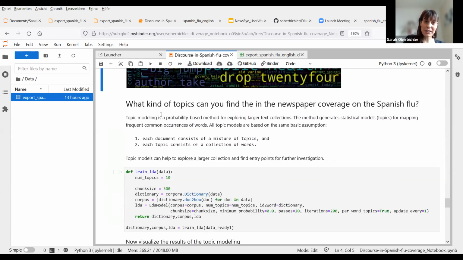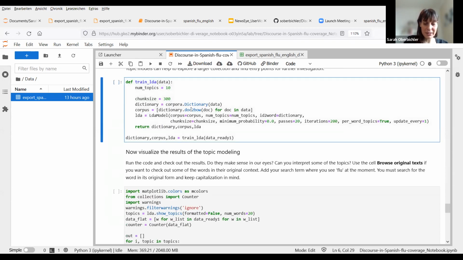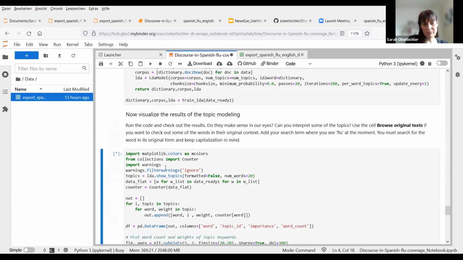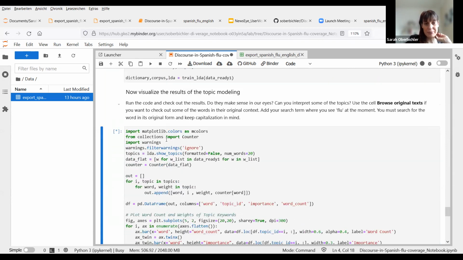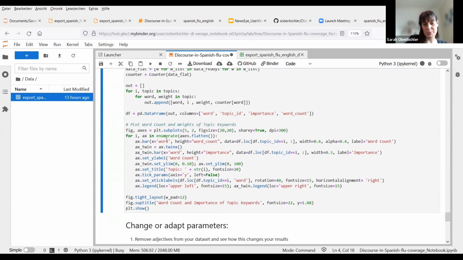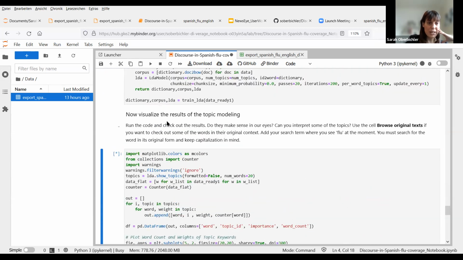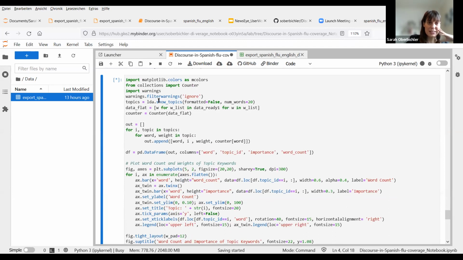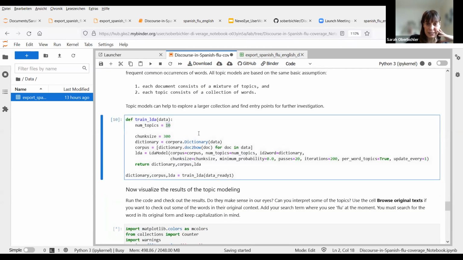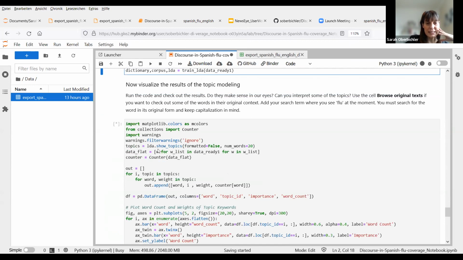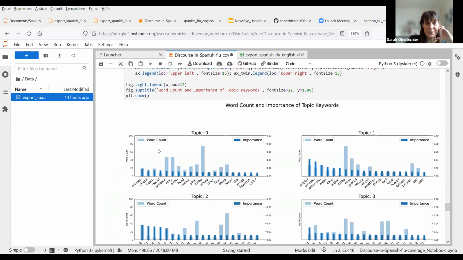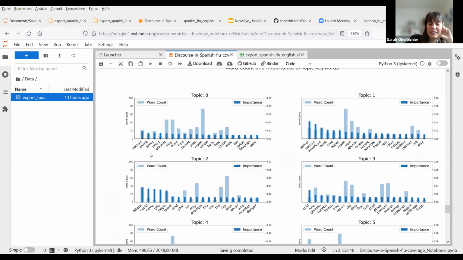Another one is topic modeling. It's also about training the code always the same way, and here there's a specific way to visualize it. There are several ways to visualize topic modeling. So here we just train 10 topics and see what happens. This is a kind of visualization for topic modeling.